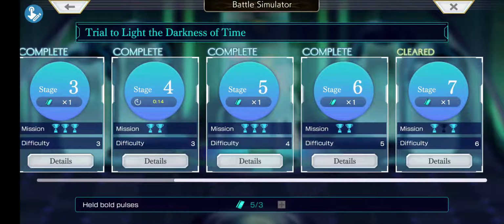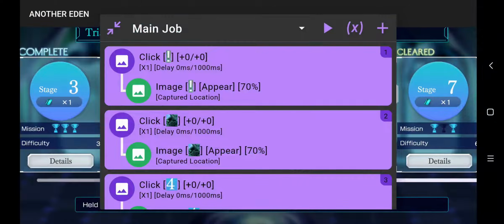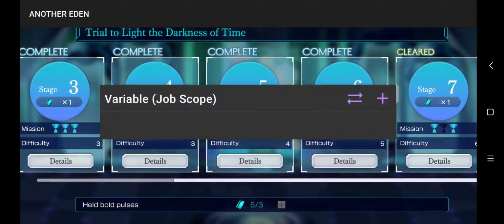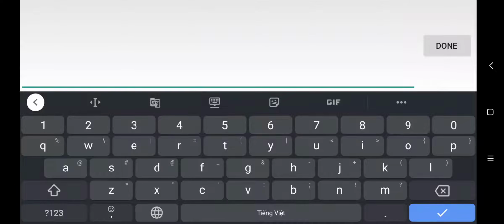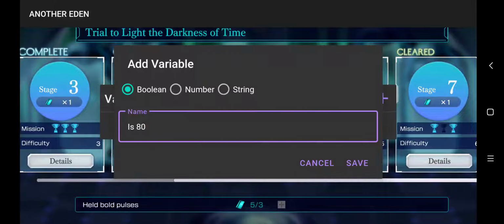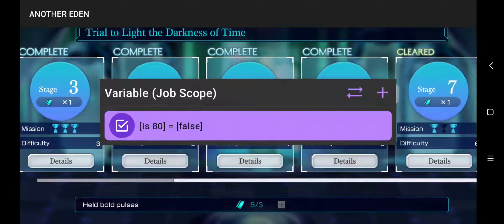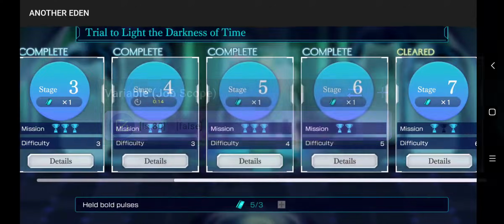So how do we remember the detection result across various parts of the macro? Well, you should guess it at this point. We need a variable to remember things. In this case, we just need a simple Boolean variable to remember whether level 80 has been detected or not. To add a variable, click the X icon over here, click plus, select Boolean, and enter the variable name. Then say the variable default value should be false.